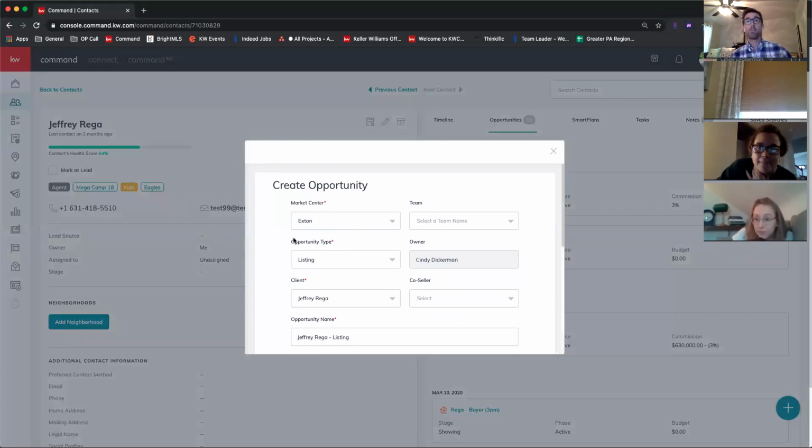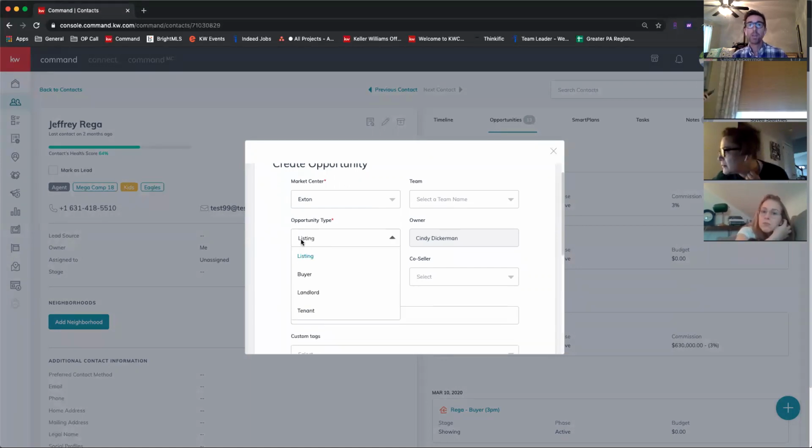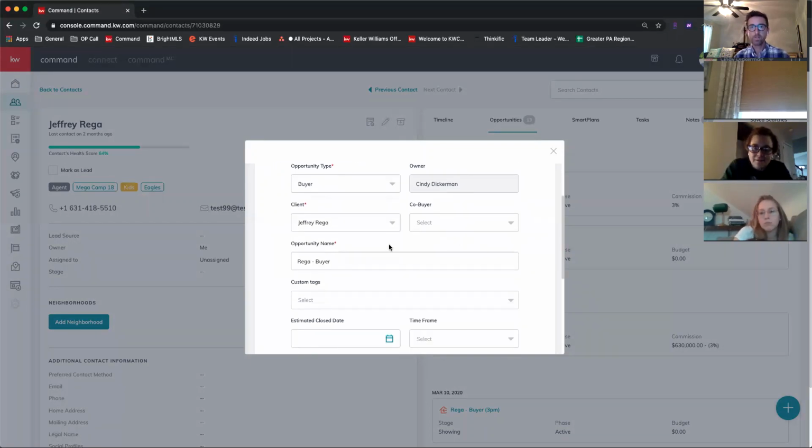And I know that we have people here from all 3 market centers, so your market center should populate right here in the market center section. So go ahead and choose that one. If you are on a team, it should automatically populate your team name. Your opportunity type for today, let's do a buyer. And you should populate as the owner. The client should be whatever contact you had pulled up earlier.